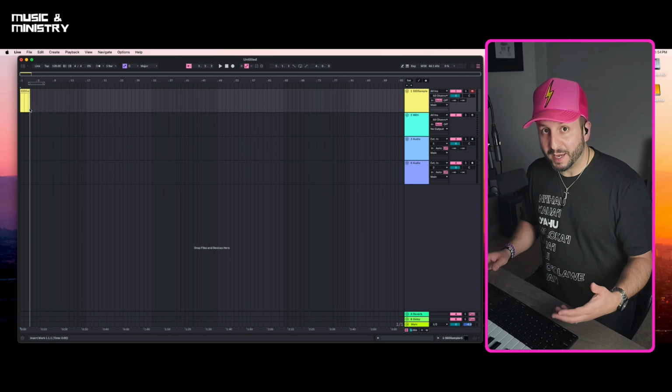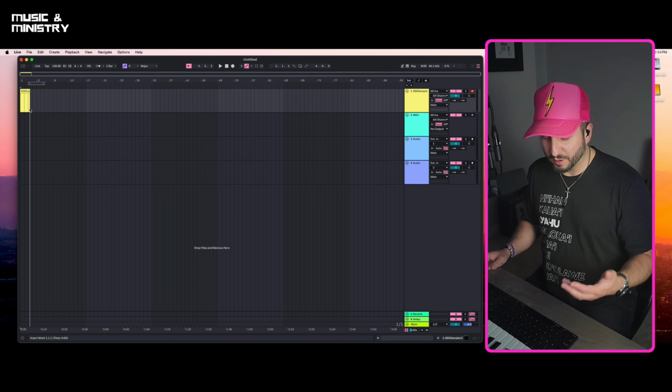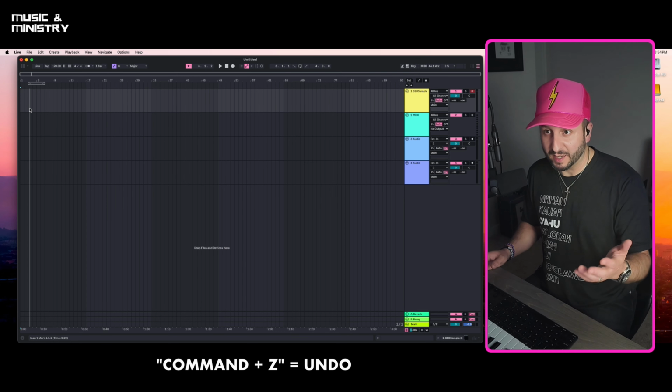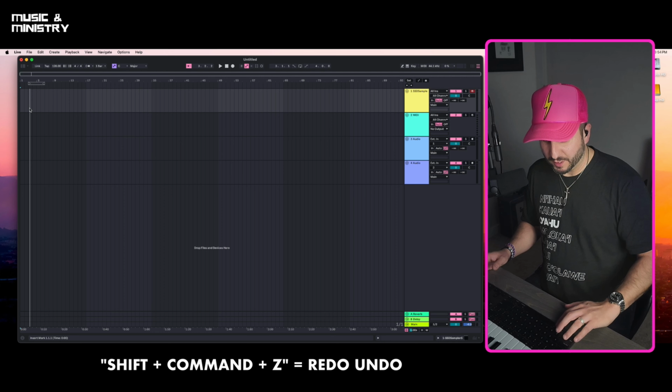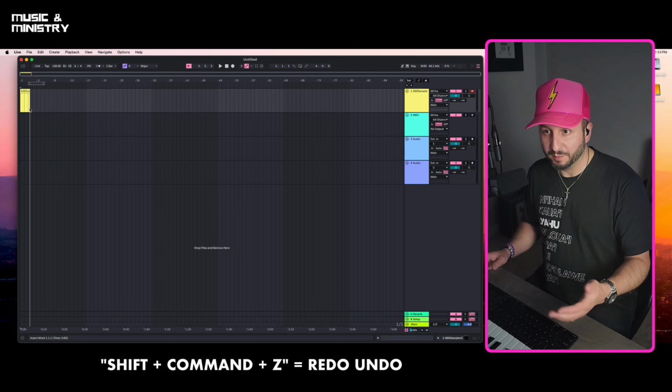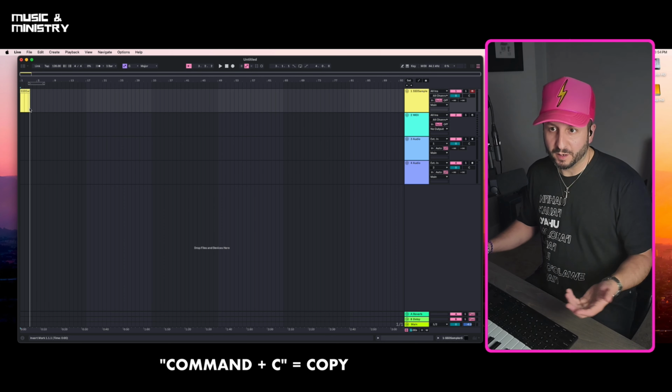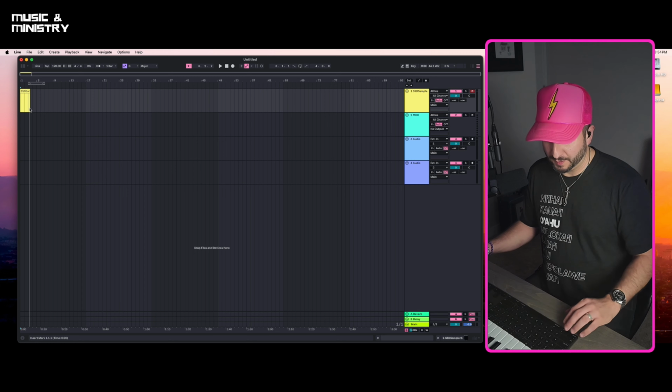All the basic commands like copy, paste, and undo are the same in Ableton, so Command Z, and I can undo that. If I hold down Shift Command Z, it'll redo that clip and bring it back. Command C would copy, Command V would paste.